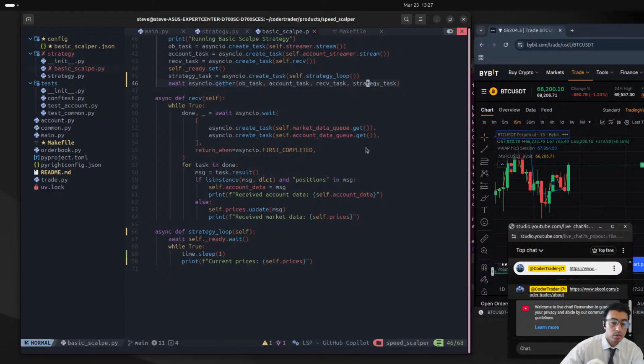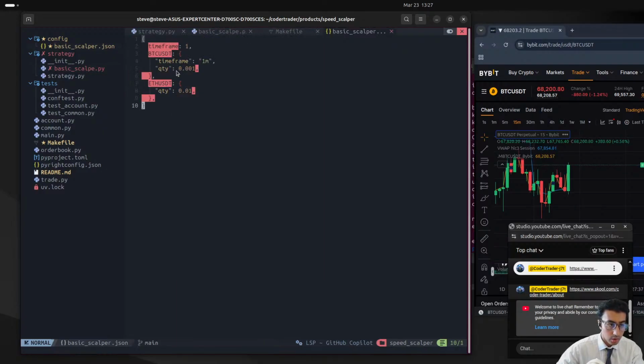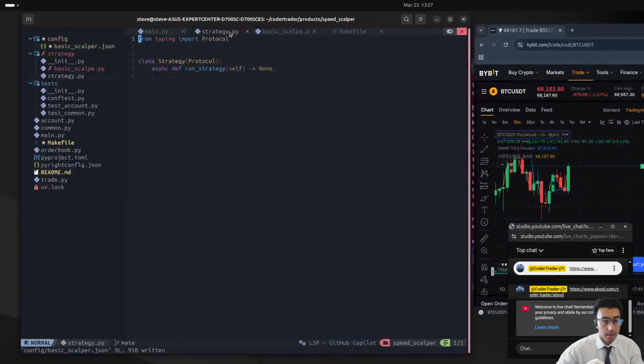Not too crazy. So what we're going to do is we're going to make sure this loop is running. Actually, no. What we're going to do first is we're going to load the JSON configurations, right? So we go to config here, and we're just going to load this in, essentially. Nothing crazy. I'll get rid of that. Okay, that looks good. Now we'll go back to basic scalper.